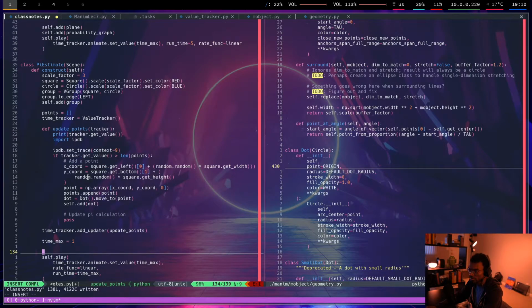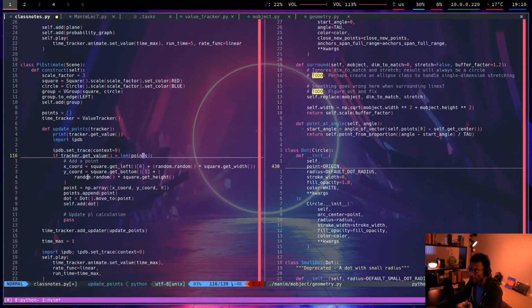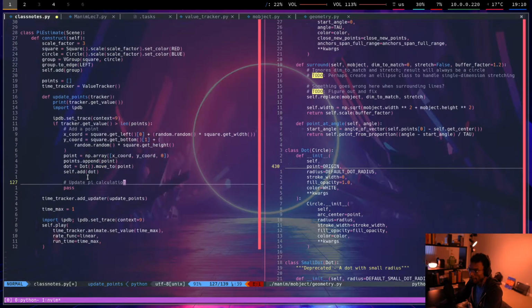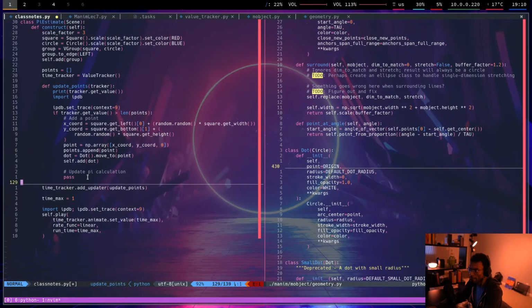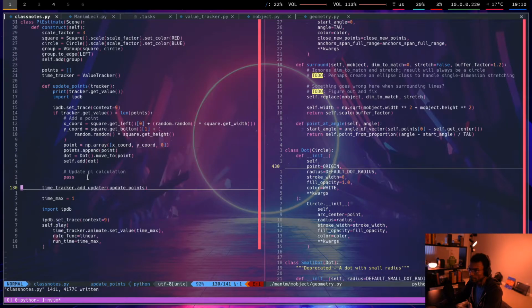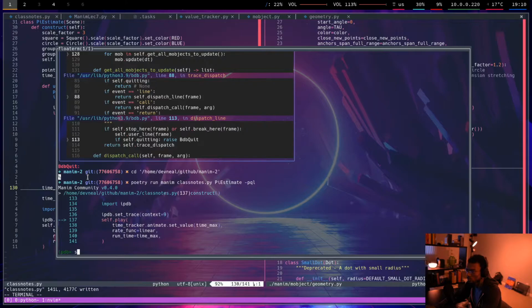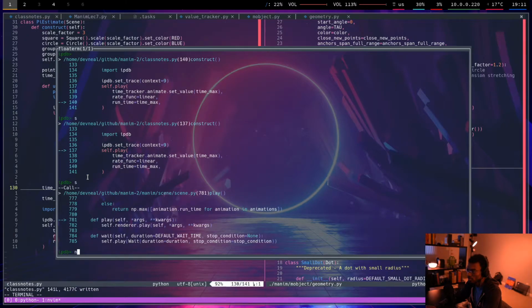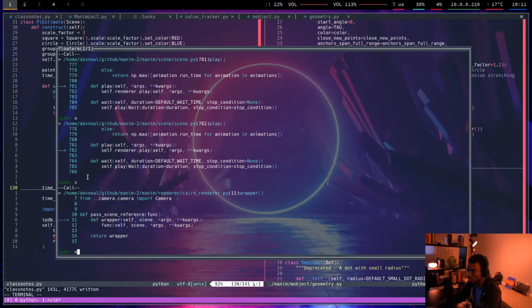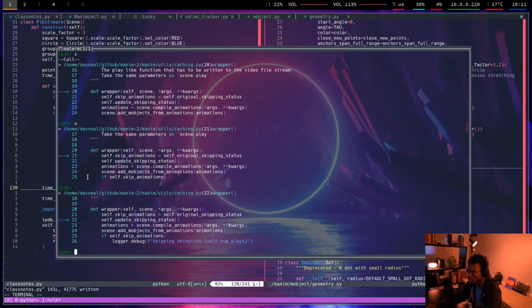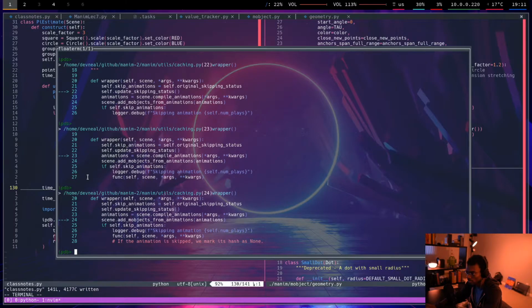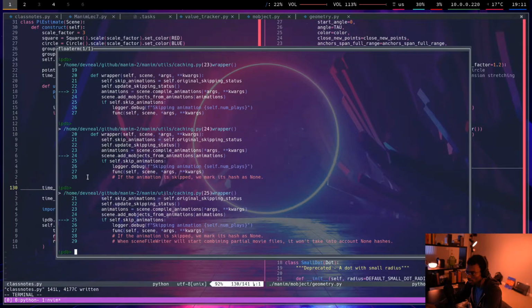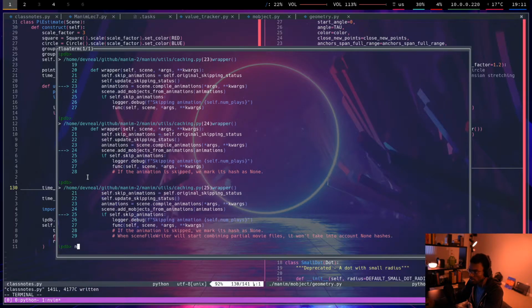I have to break before this play call. So step in here. Render.play. Right here. Scene.add. Okay, if I print scene.objects without a backslash.